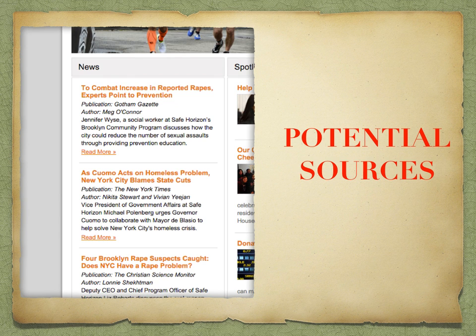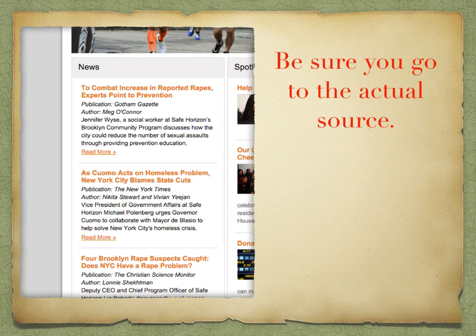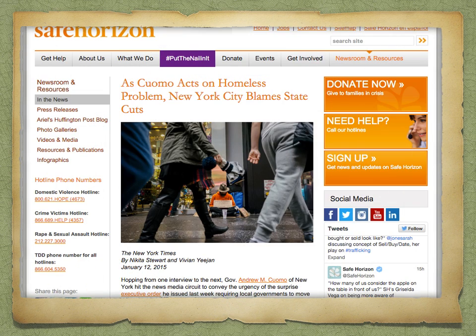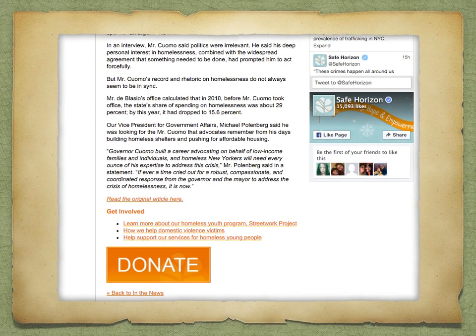This website might not be credible on its own, but on the home page you'll find a news log. One of these items might be useful to you. And if you click on one of these resources, you end up on another Safe Horizon web page that has embedded the article there. But don't stop there. If you scroll down the page, you'll see a Read the Original Article Here link. If you click on that link, it will take you to the original New York Times web article.